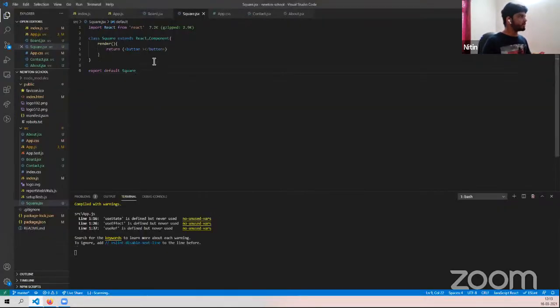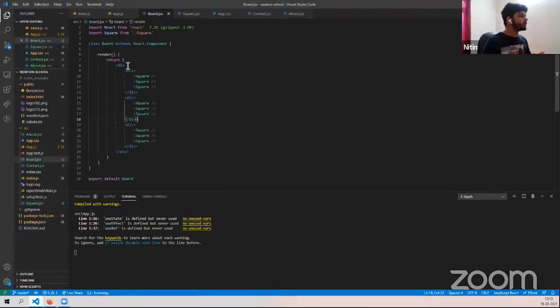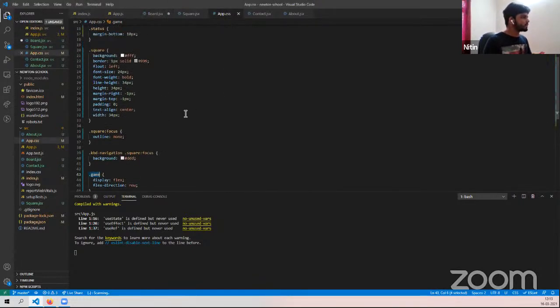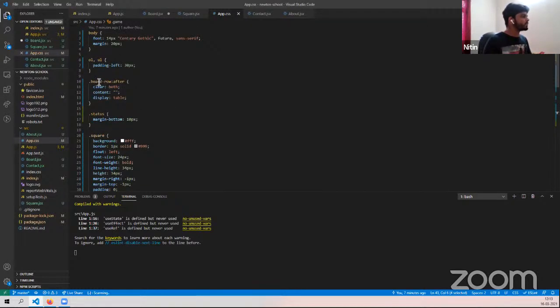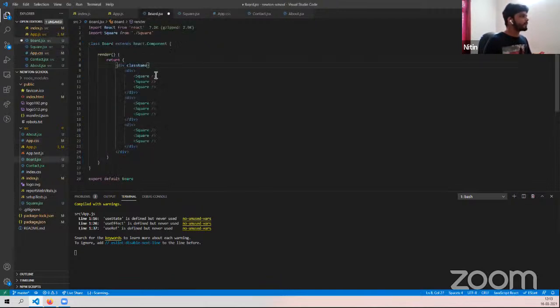So now you can see it is loaded, but no styling is there, so it does not look very pretty. Okay, so just add a bit of styling here. Going in the board, className, where we have. So now we have a class called board-row. That's what we're going to use here. For each row we're going to use a class called board-row.